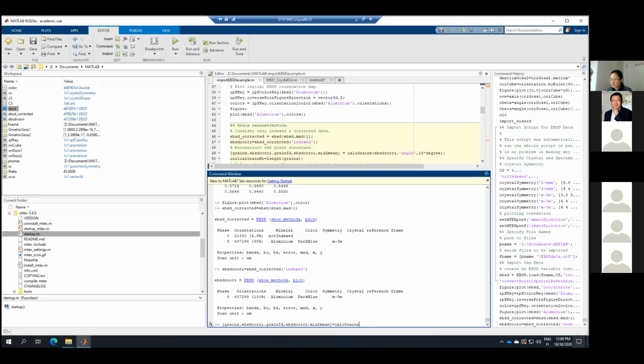Calculate grains with EBSD correction, because here when I did it, I typed it wrong. So I need to use the term I identified, the variation number I identified here. The angle entry will be 15 degrees.